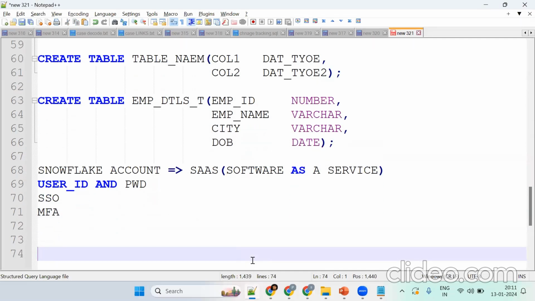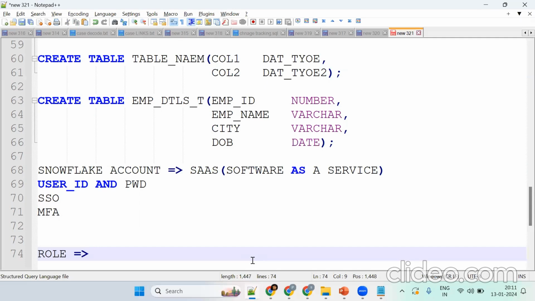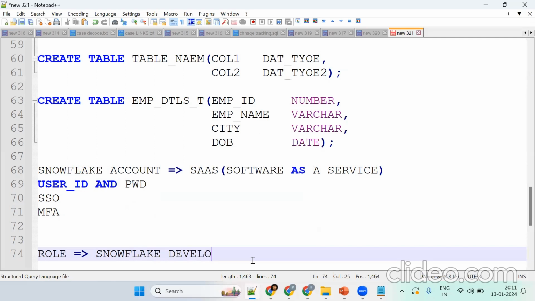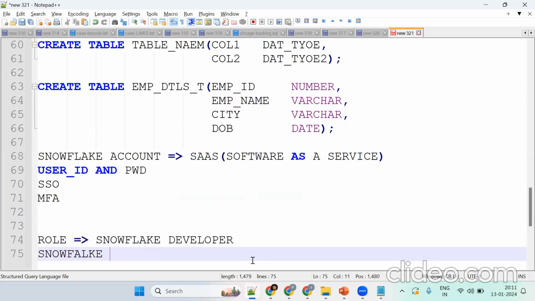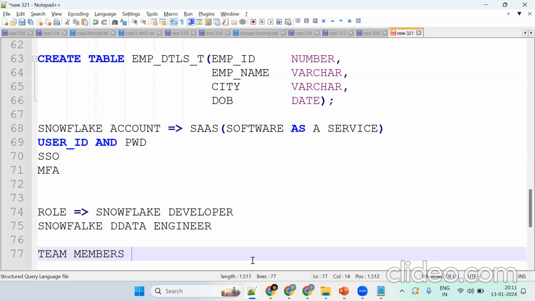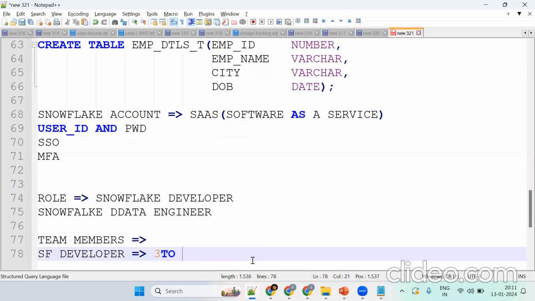Before that, tell me, after completion of this course, what is our role? Snowflake developer, or we call it Snowflake data engineer. So we'll work as data engineers. Now, who are the team members? Snowflake developers, like three to four people, depending on the project.